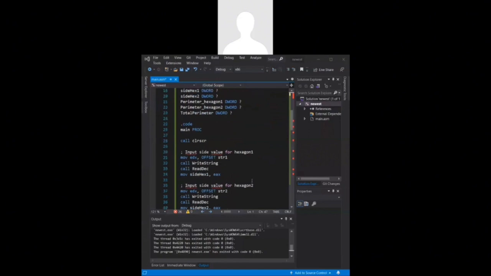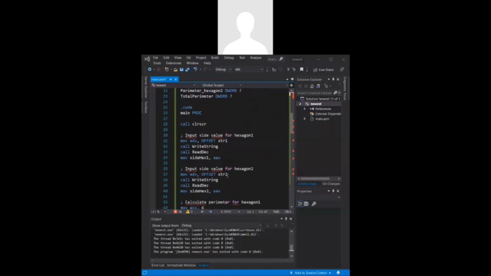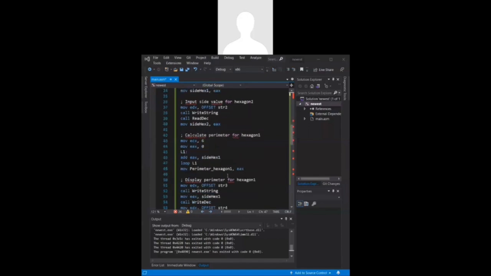And then the input for the start hexagon. So we ask the user to enter a side length for the first hexagon and store the input. The same thing for hexagon 2: we ask for the side length of the second hexagon and store it as input. And then we calculate the perimeter for hexagon 1. So it has a loop, which will multiply the side length by 6, since a hexagon has 6 sides.